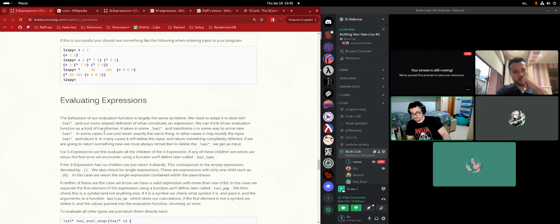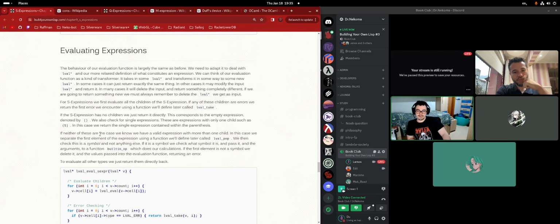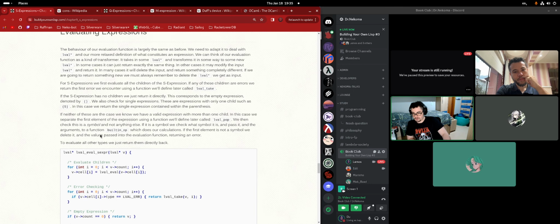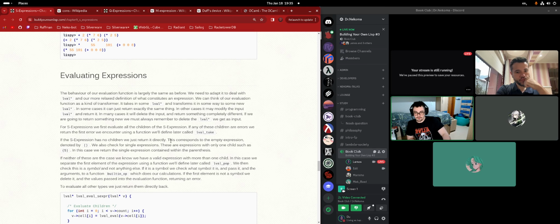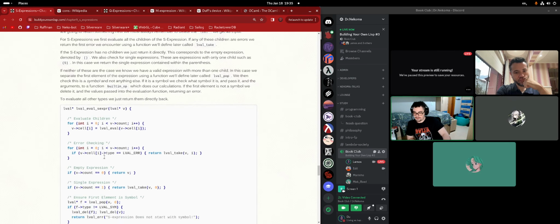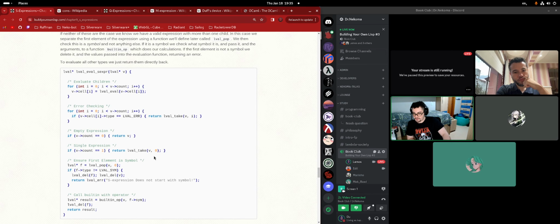So yeah, now comes the fun part. Now we're gonna evaluate this. We're gonna make some functions like take and pop and stuff like that. But let's see what happens here. To evaluate the next expression, the first thing he's doing is evaluating the children of the S-expression.